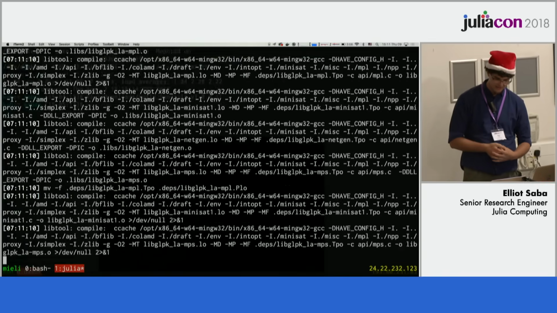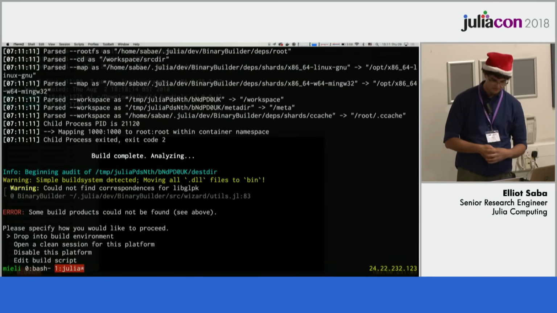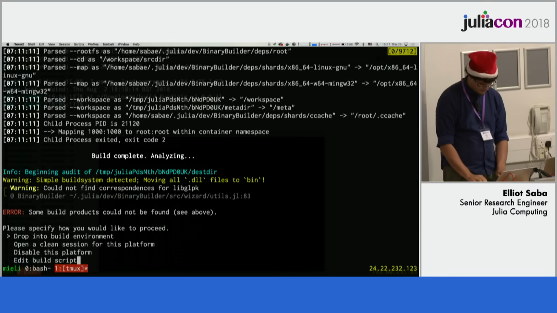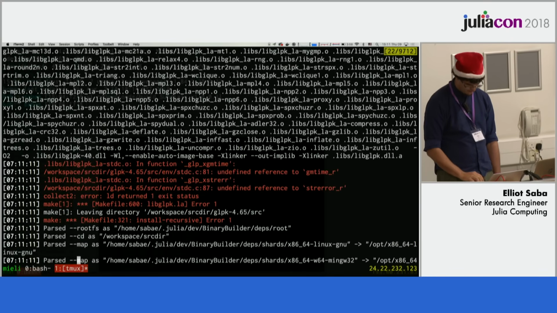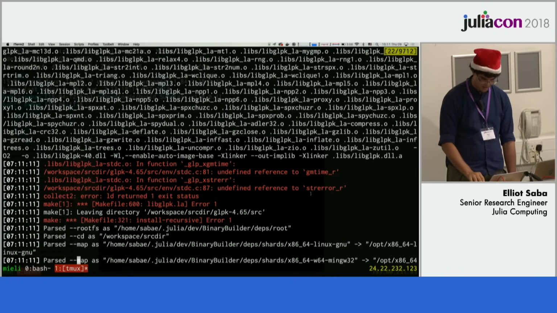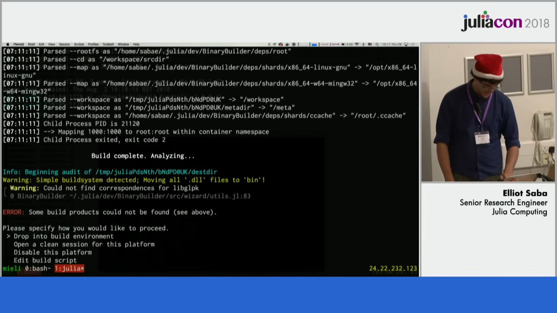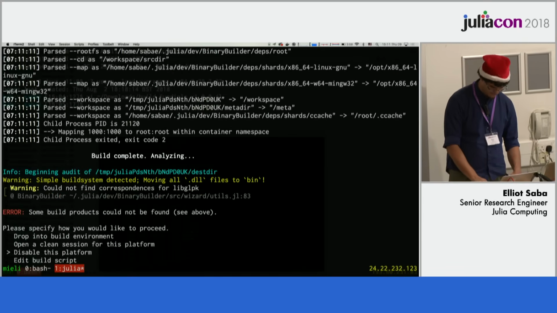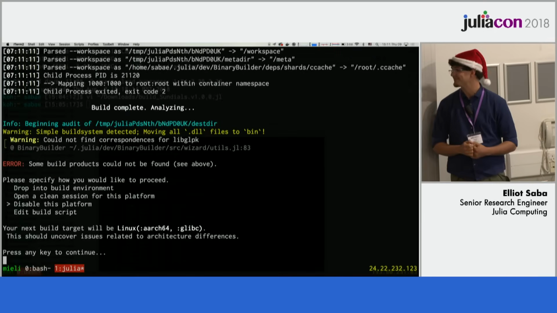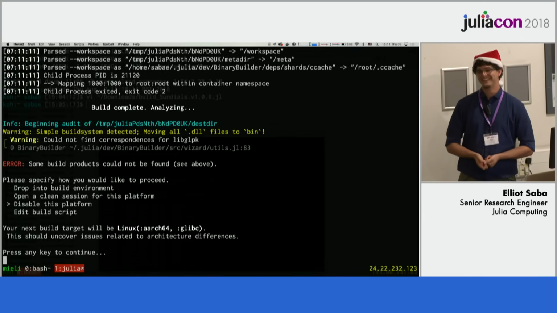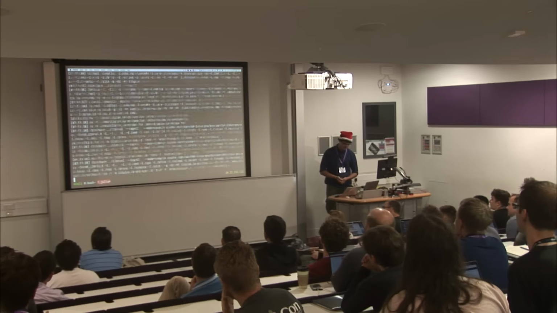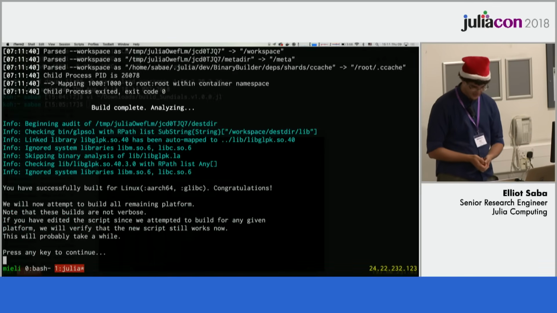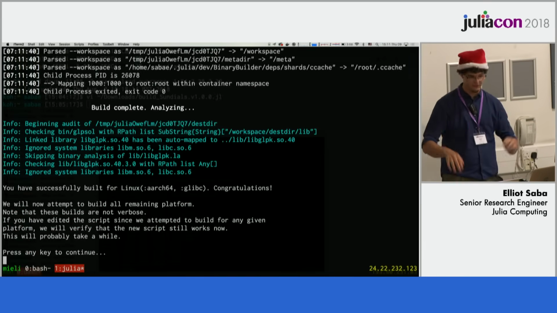So it builds it, and it runs, and there's an error. If I scroll up, it says undefined reference to GM-time-R, undefined reference to strr. I say, I can't deal with this right now, just disable this platform. And it says, yeah. So it says, all right, let's try it for ARM64 Linux, and that works. And it says, all right, so now we're just going to try everything else that you enabled.